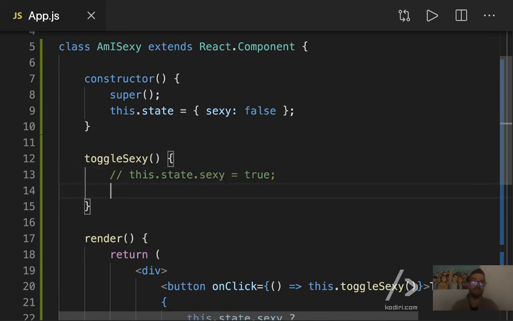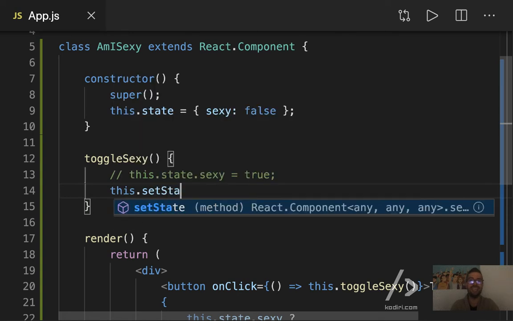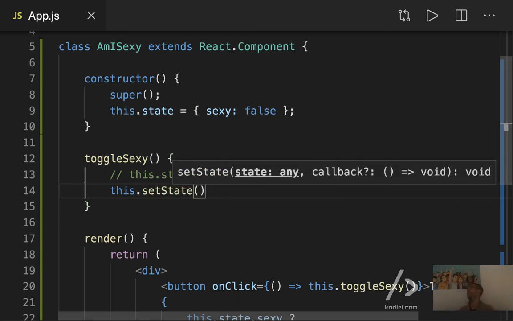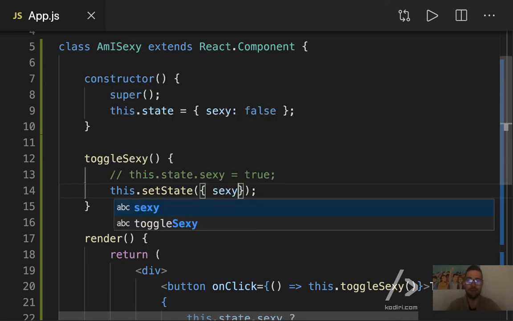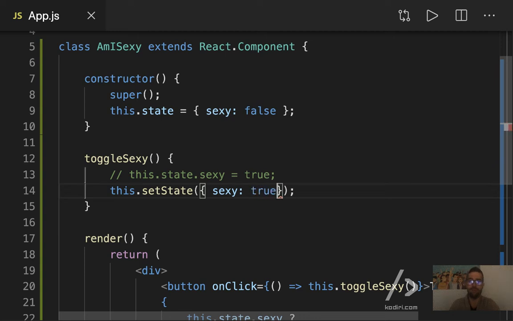We need to change that line a bit. We need to call this dot set state. That's the way React will take an action. And this dot set state is a method. So we need to call it with parentheses. And what do we pass inside of the parentheses? We pass an object. We pass an object with all the properties that we want to change. So can anyone tell me what should I type here? Sexy. What else? Colon, because correct? True. Correct. Fantastic.